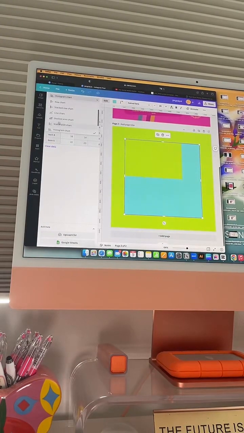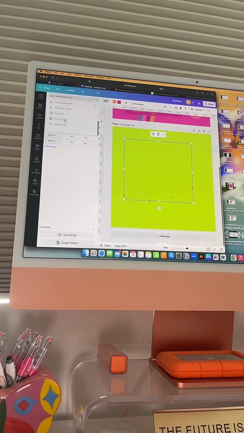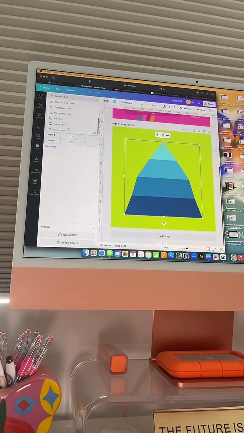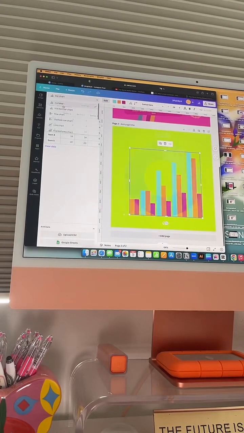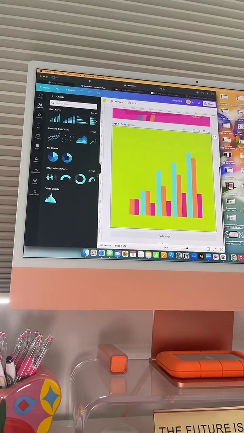So I don't know what a histogram one is, but anyways, you can come through here and if you wanna look at these or use them, I like the donut one, big fan. I'm also really hungry. Okay, so that is going to be the charts.